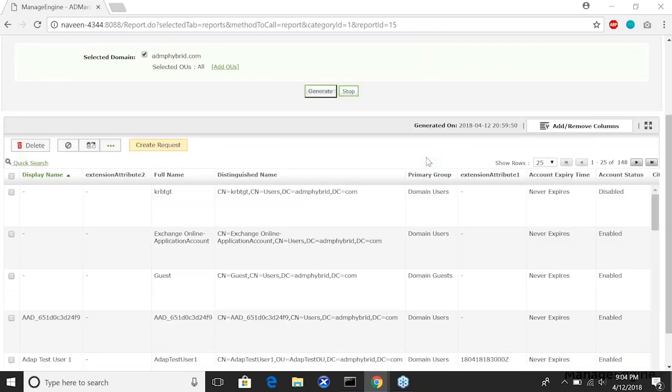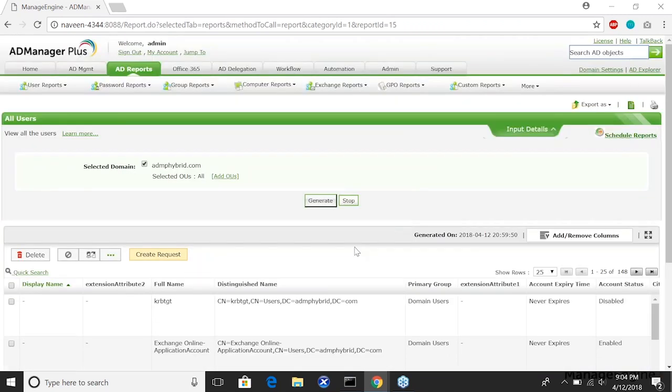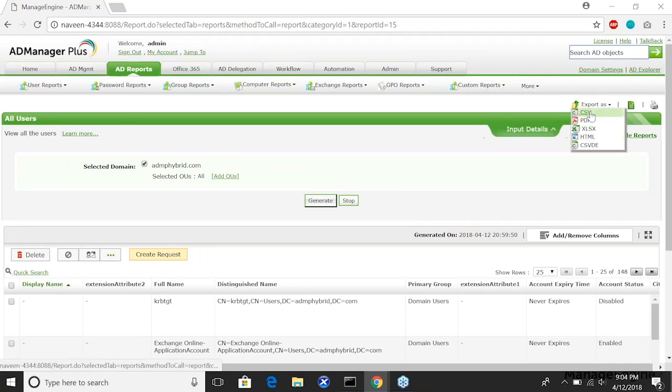So I'll go back to my all users report. Once the report is generated, I can also export the report to a file. At the top, there's an export as option, and I have these file formats below. So I can choose the appropriate file format, and if I click it, the report will get exported.